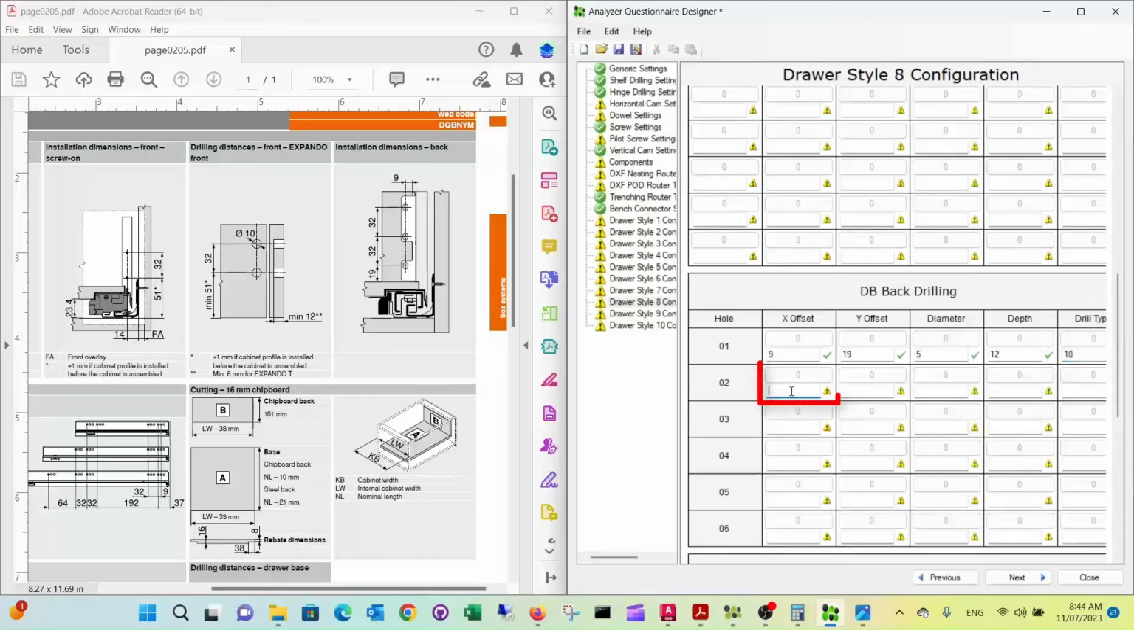And the next hole, again 9 millimeter. The Y offset here is 19 plus 32, so that's 51. Diameter is 5, 12 depth, tool type 10, and our third hole 9 plus 32 millimeter is 83. 5, 12 and 10.